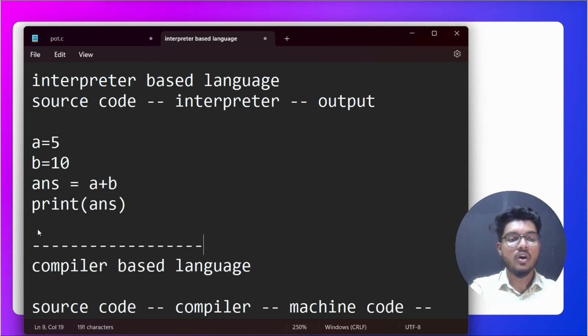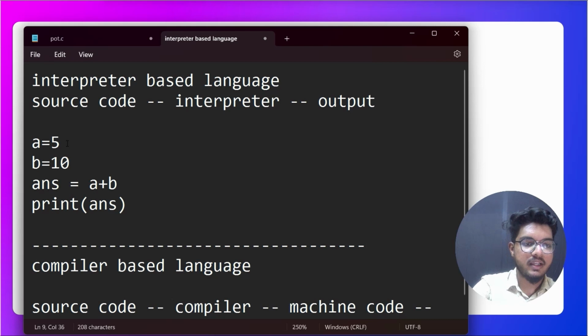In an interpreter, everything is evaluated line by line automatically. First of all, it declares a equal to 5. Okay, I have got a is 5, fine. I have got b is 10. Okay, the computer understood.